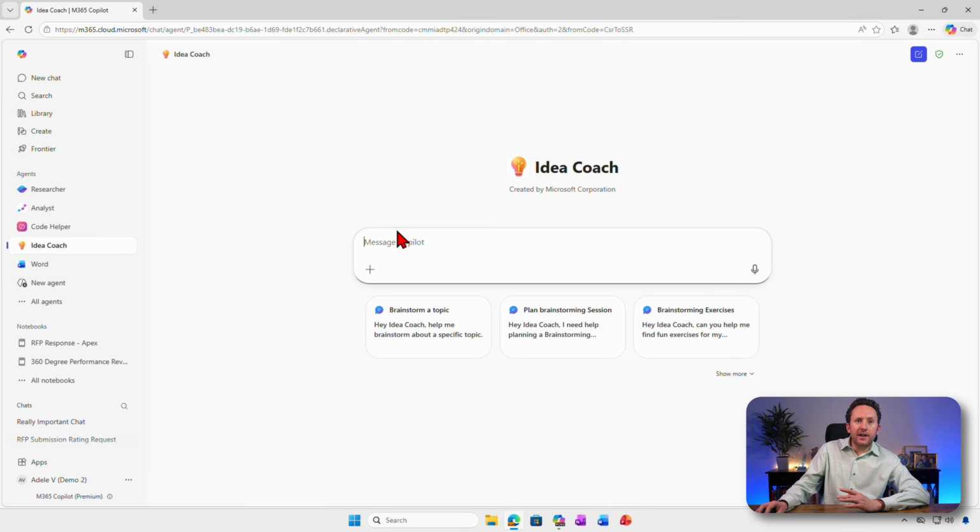So I can either start with idea coach, or I can mention idea coach in another chat. And when we think about that mentioning, what we call that is actually conversational chaining. So we're chaining multiple elements of our conversation, multiple agents together to get a really good result for us. Another capability we see here is notebooks.